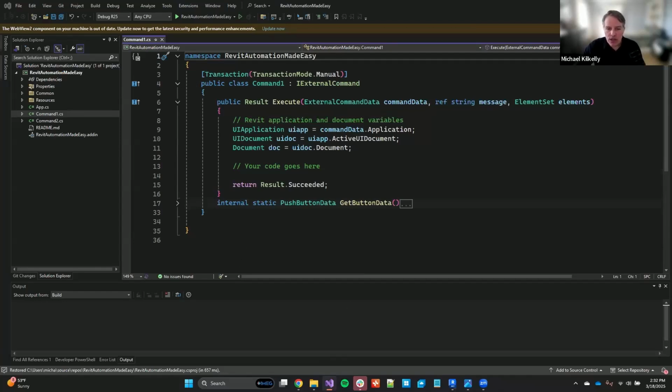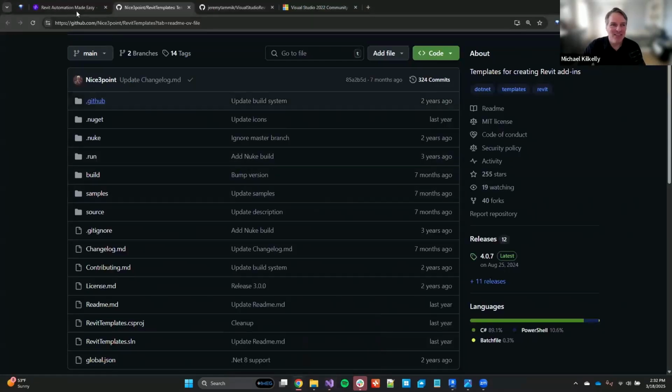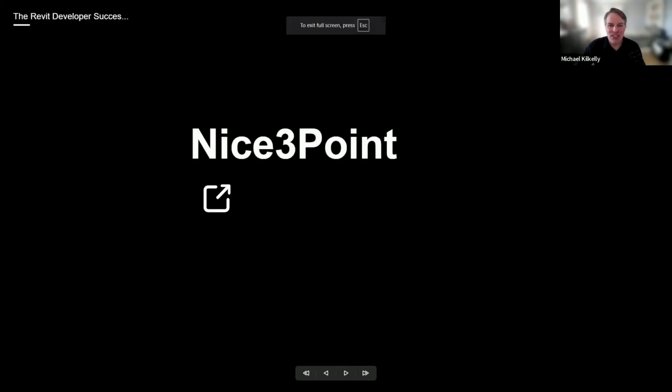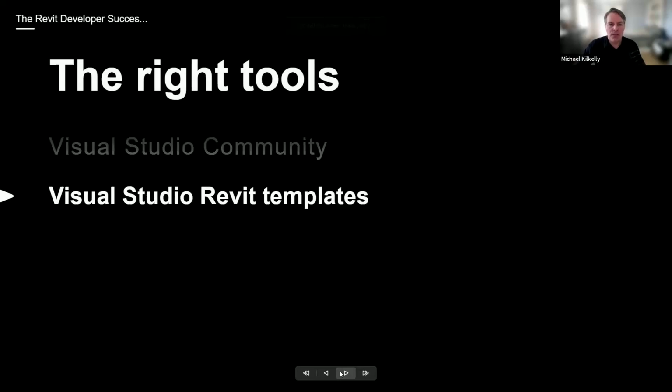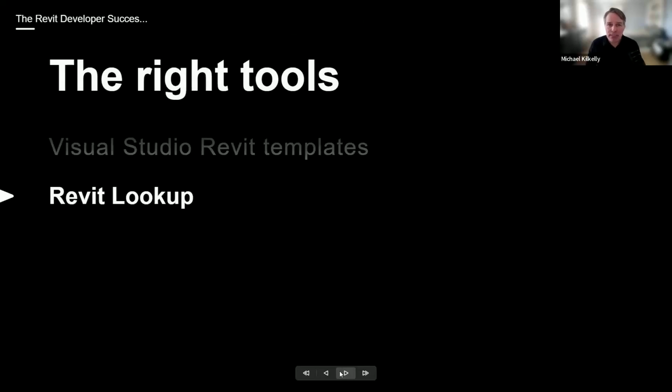All right, so those are our templates, and those are two of the tools that we want to use. Now, we also want to look at some additional tools that can help us as we're learning the Revit API. And this is one of my favorite tools. And let me know in the chat if you're using this.